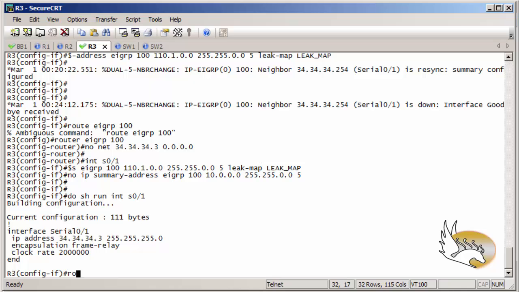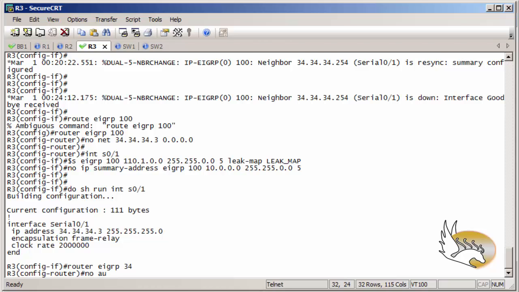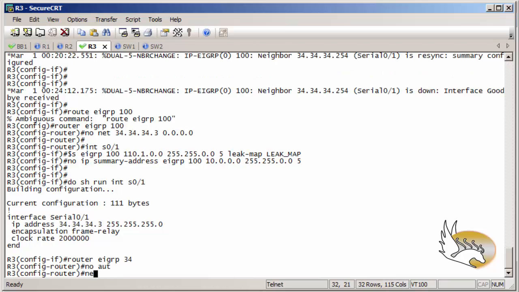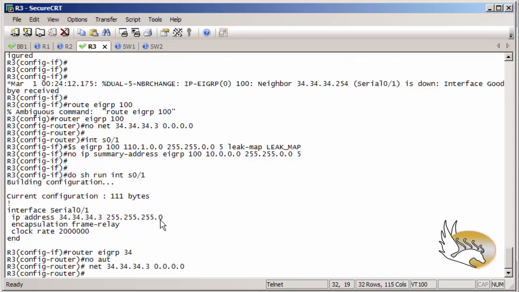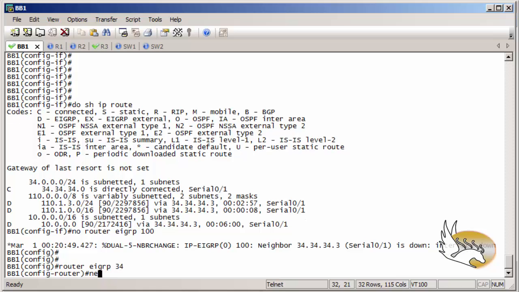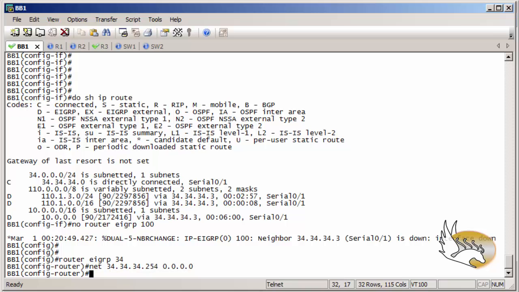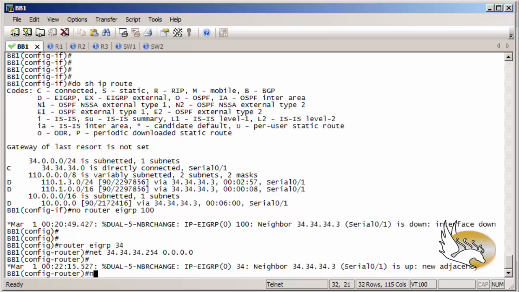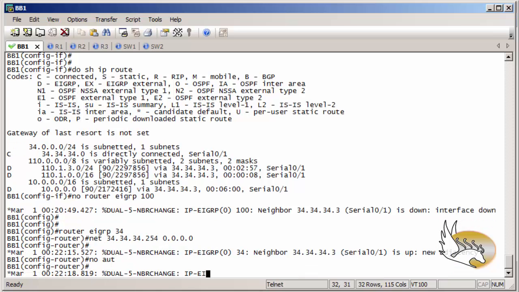Now I'm going to add router EIGRP 34 process. No auto summary is going to be there, and the network is going to be there as well. So I go to reach to this network, and the no is going to be removed, so network is added. And let's go to backbone 1 and add router EIGRP 34 process here, and network is going to be this, and hit enter, and now of course auto summary is gonna be there.